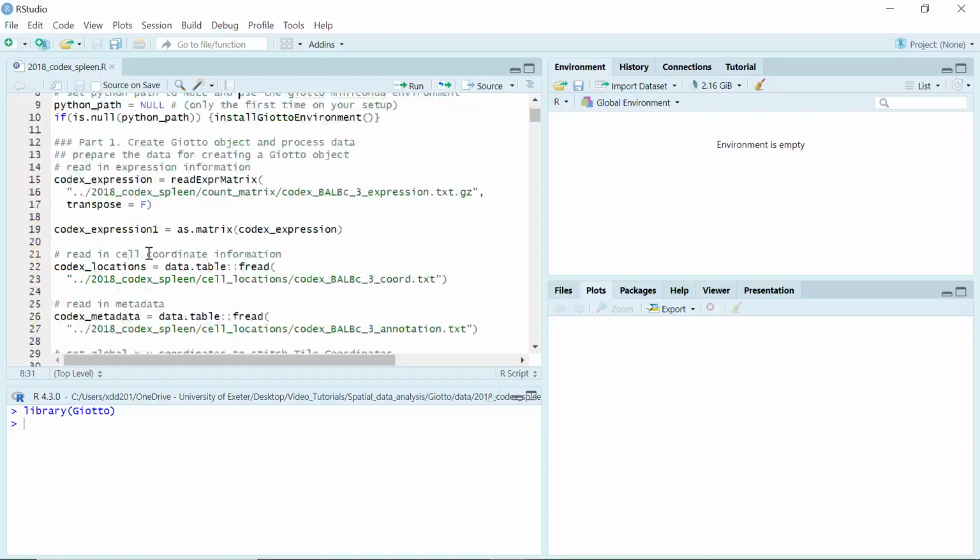For spatial data analysis, we need the expression matrix data and also the cell coordinates information. For this dataset, we also have the metadata, so we can load the metadata into R as well. First, we can use the read expression matrix function to load the expression data for the mouse spleen dataset. So let's load the matrix data first.